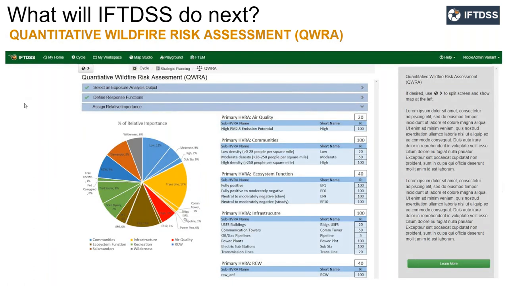And again, this is a screenshot of what we're thinking as far as the interface within IFTDSS to enter those values. So we're playing with different formats and layouts where the users would have to type in, once they've had their workshop, they would come to the system and type in their values to do the risk assessment. Once they've brought in their data, they'll be able to run the risk assessment, and it's similar to the other outputs we have in IFTDSS.